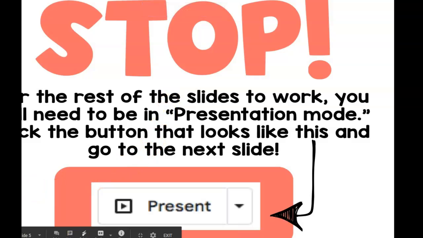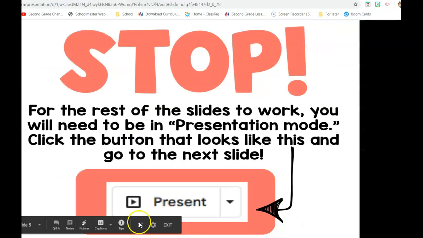And hold please for 1 second. Let me see. I can't change my, let's see if I do this. Okay, that's better. Hopefully you guys can see. So now you're in the present mode.